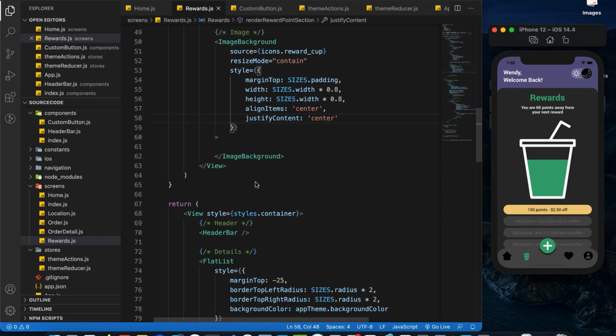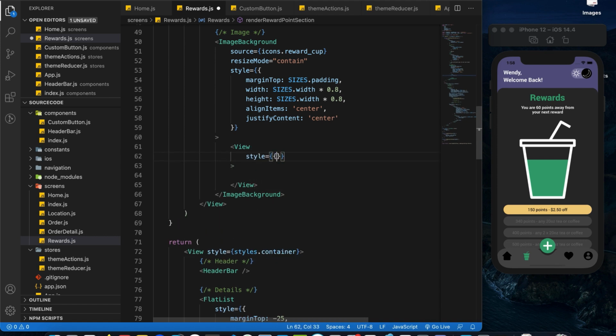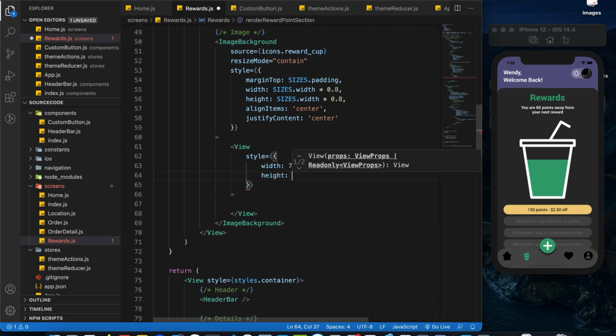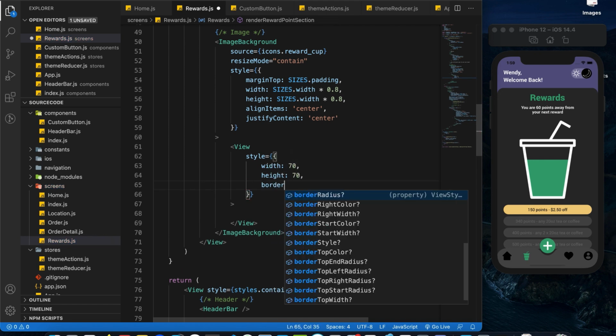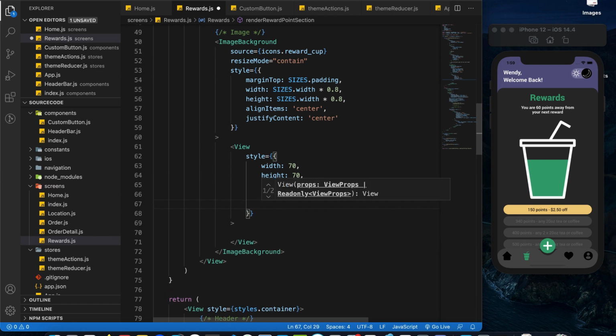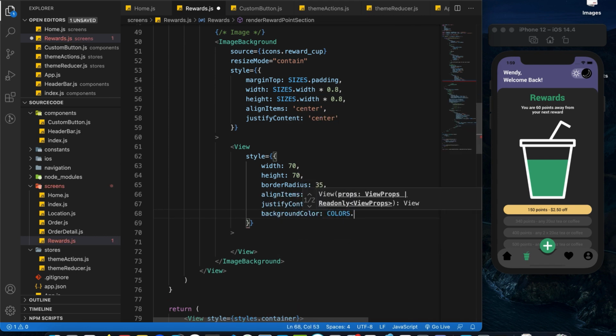Now within the image background component, we are going to render a container view like this. Give it some styling. Width equals 70. Height equals 70. Border radius equals 35. Align items equals center. Justify content equals center as well. And the background color equals colors.white.